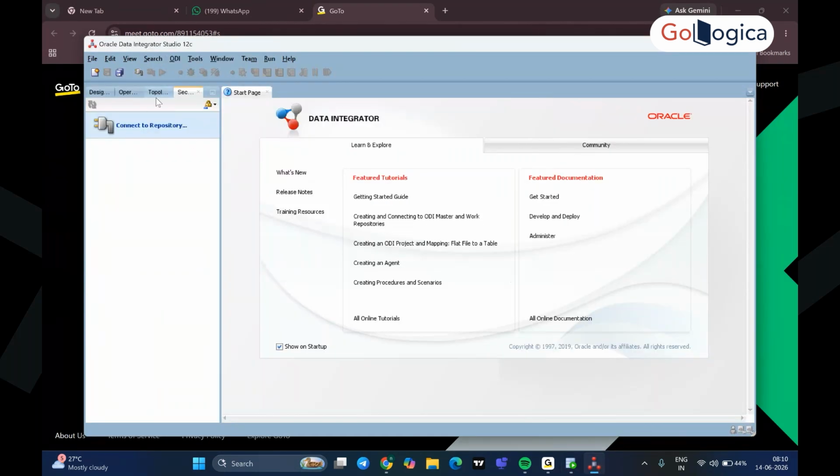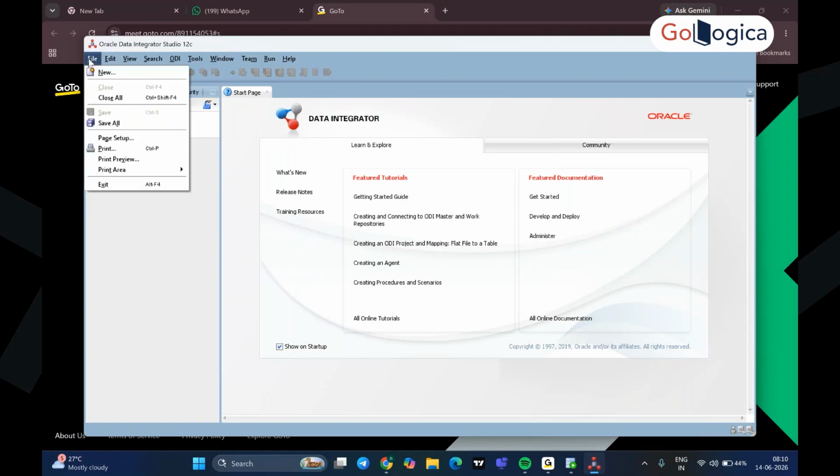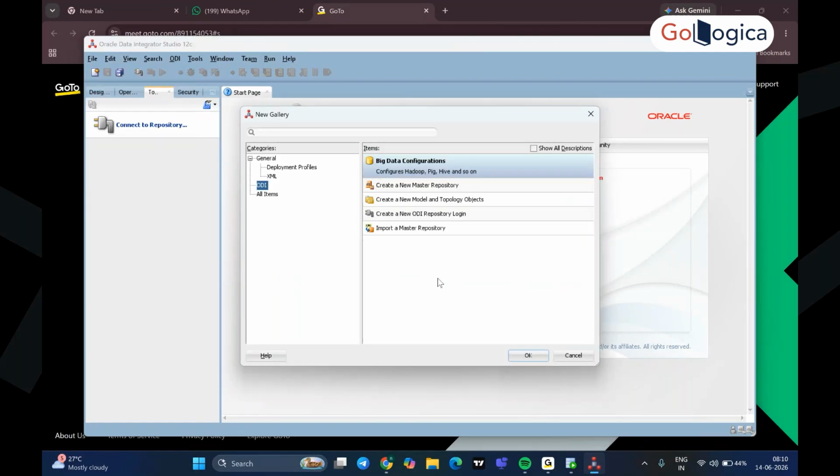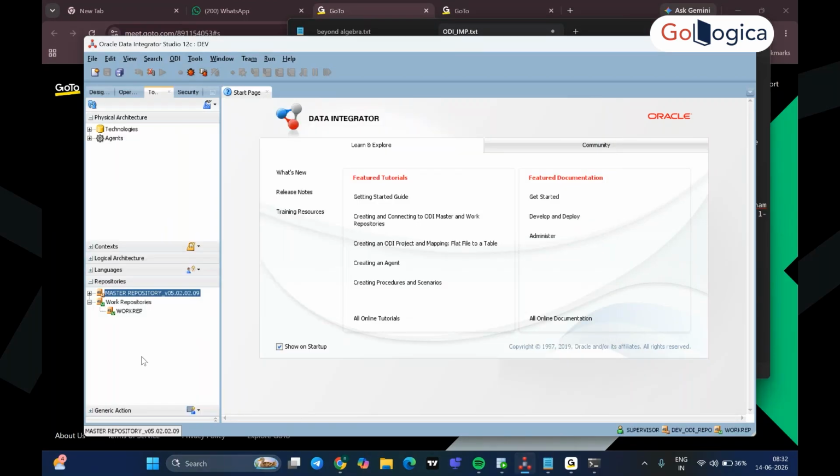Go to the topology navigator. Can you see the drop down at the top, where one icon is there, like a factory icon? Go to the File menu, New. Which one do we need to run? Create a new master, this second one. Okay, can I click on OK? Import a master repository.